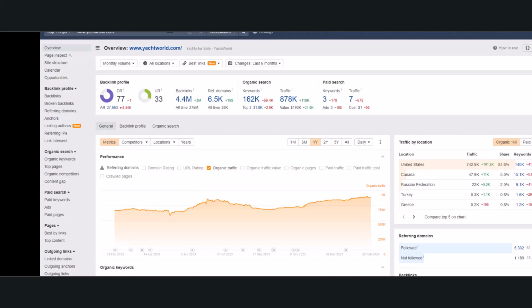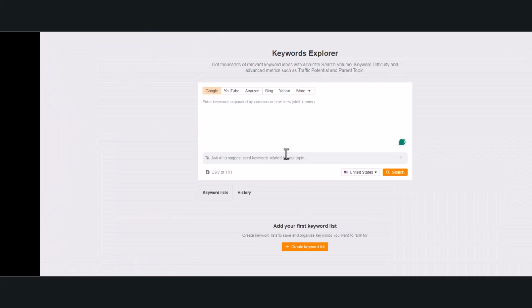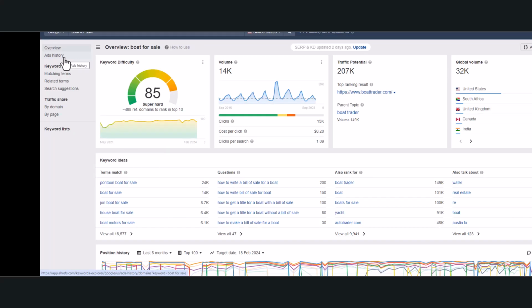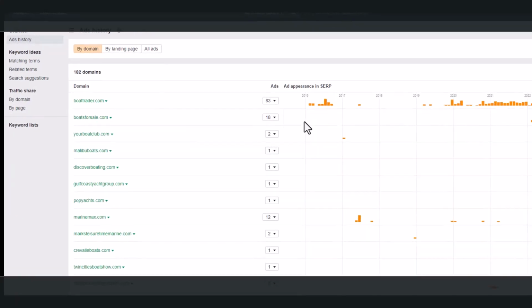But then I'd like to know some more things. Let's start looking at if anybody is advertising for boats for sale, and let's go see what kind of ads they're running. So, boat for sale, keyword difficulty, really hard to rank organically if you were to go out and try to do SEO, very hard. Top ranking result, Boat Trader.